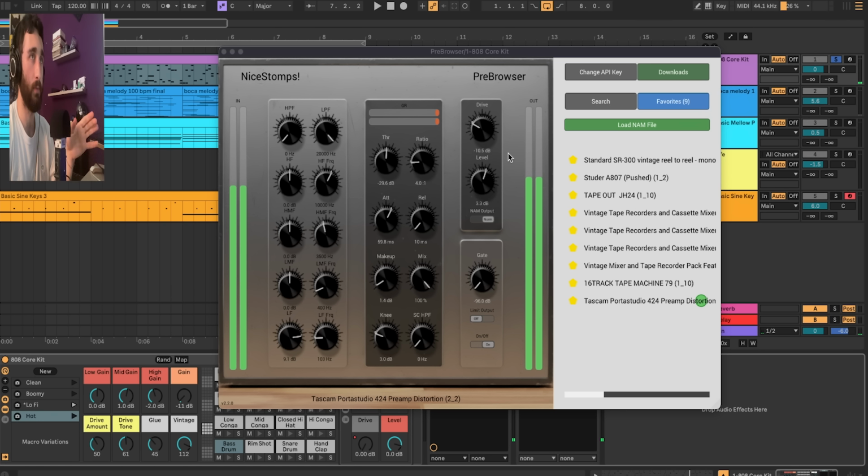I would say the most important part of this plugin is the drive function here, because that's the one that really gives the character to the input. But the specific profile that you chose also impacts the behavior of the EQ and the compressor. So you might want to play around with that as well and see where you land.